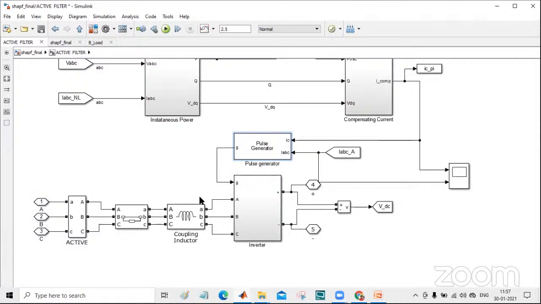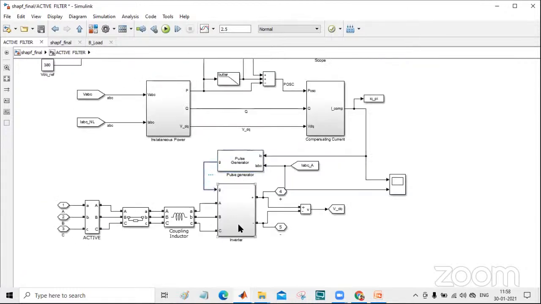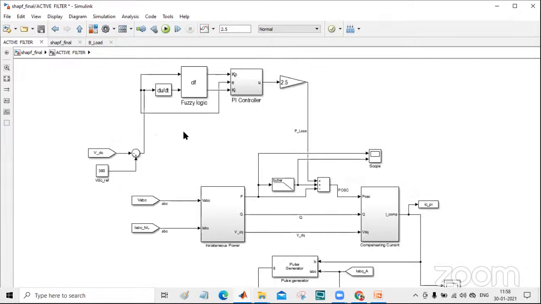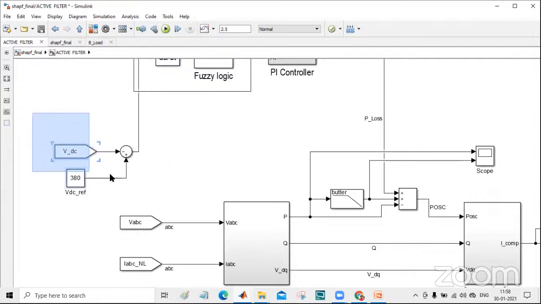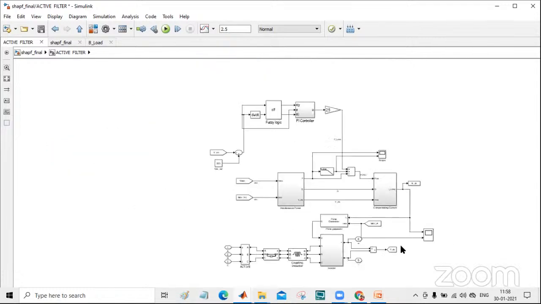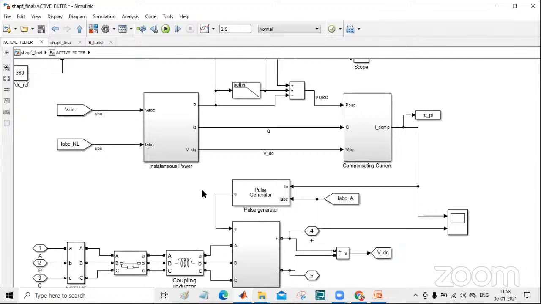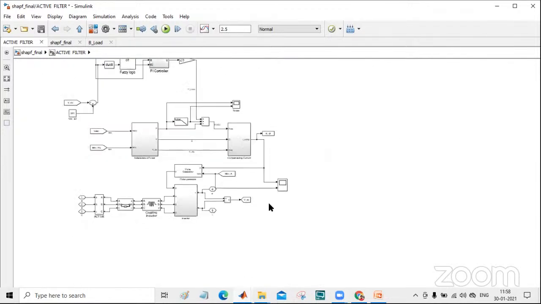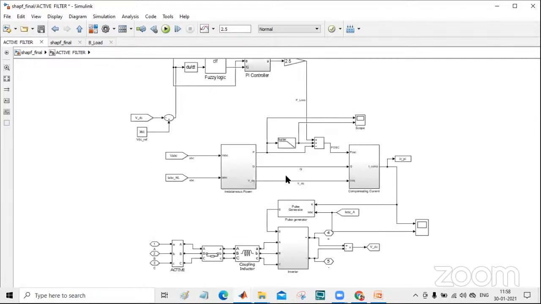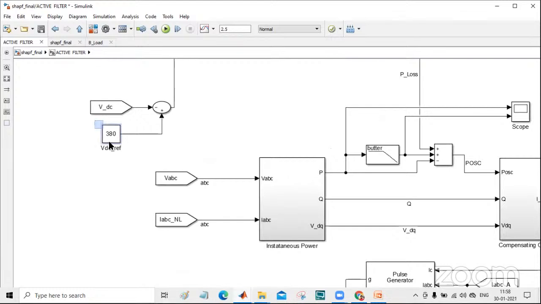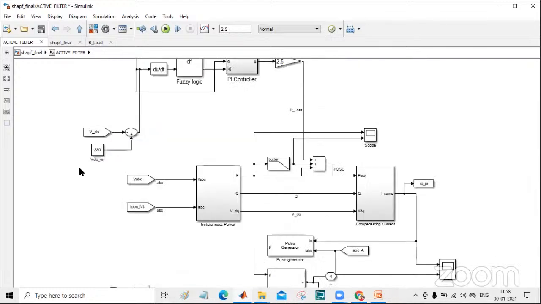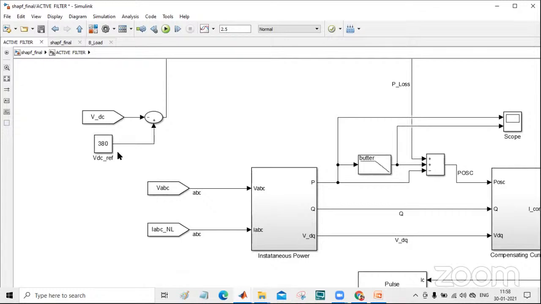Now we created the subsystem. I already showed how to create a subsystem. Then, how to maintain the DC link capacitor feedback path: you can see this is the DC, V_DC. From here to here, I took a feedback path from the DC link capacitor. This is the output voltage, and here I need to keep the DC link capacitor voltage at 380 V. The reference voltage is whatever you are keeping, suppose 600 or 680.